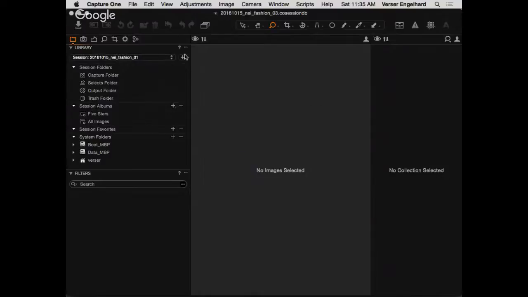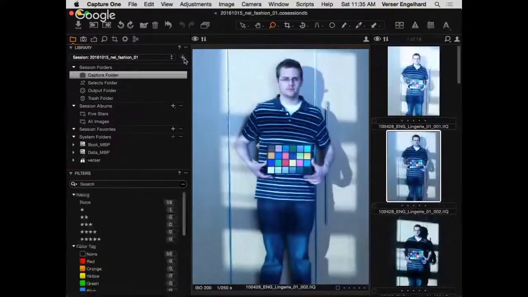We also talked about this little drop-down menu right here. This is where you can create a new session or a new catalog. Again, if you click on this online help, it'll take you to the library and talk about that. But what I want to talk about is these guys right here.